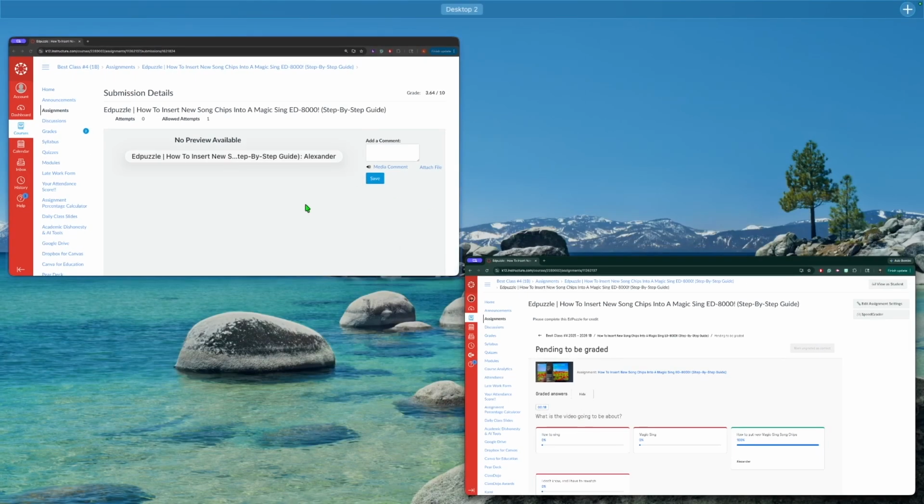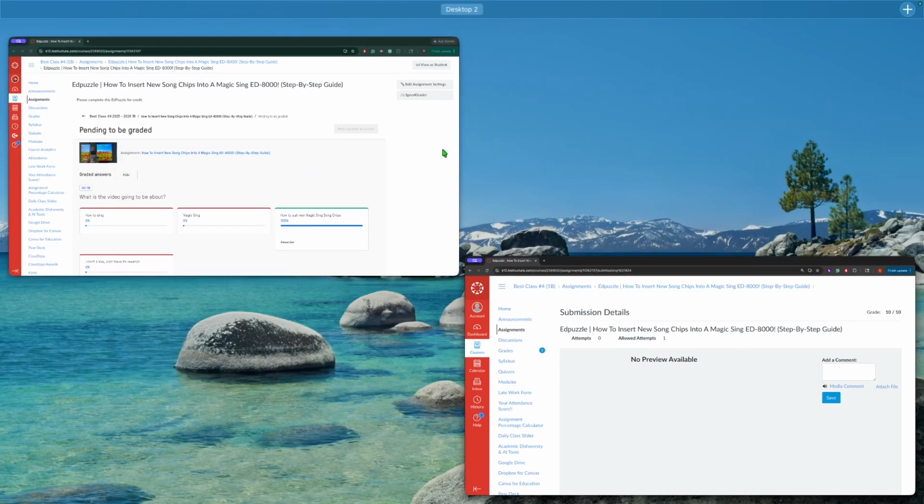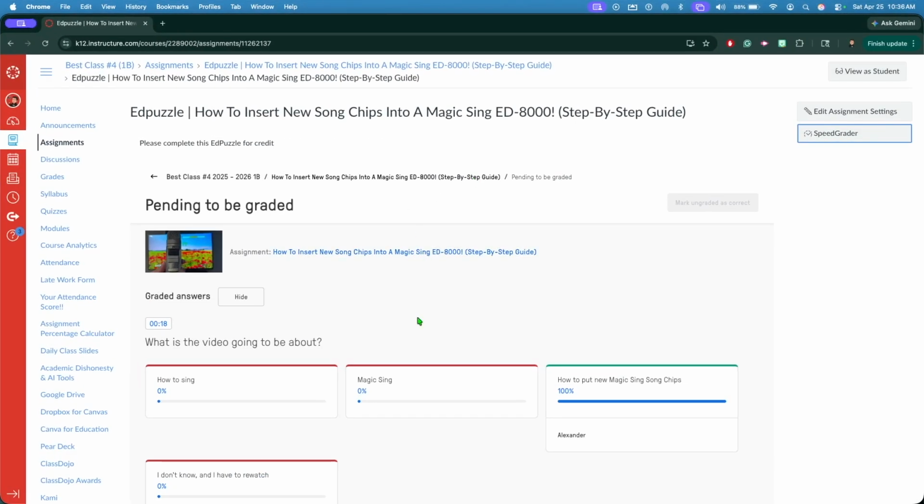And now when the student goes back and refreshes, their grade will also change. Now I got all the multiple choice correct, so that's why I got 100%. Or for example, if I would have gotten some wrong, those grades would be adjusted, of course, automatically. So that's pretty much it. That's how to create EdPuzzle assignments here on Canvas.